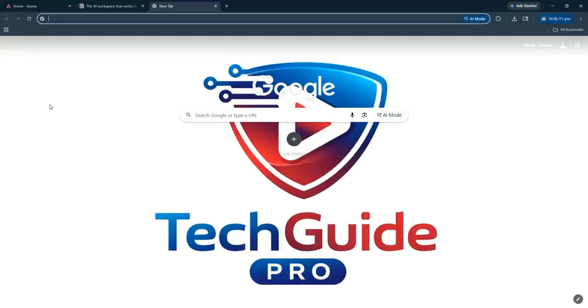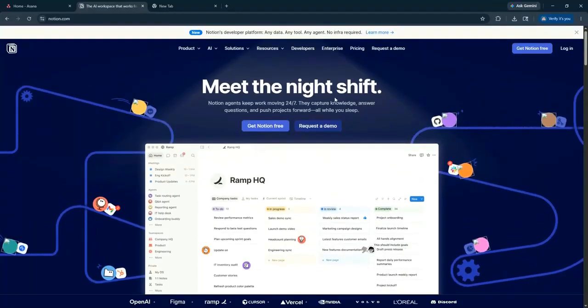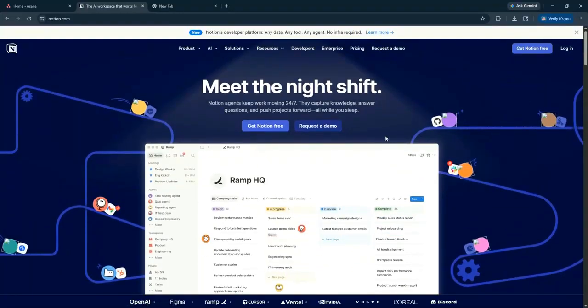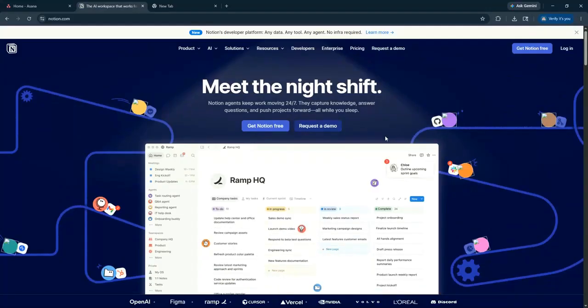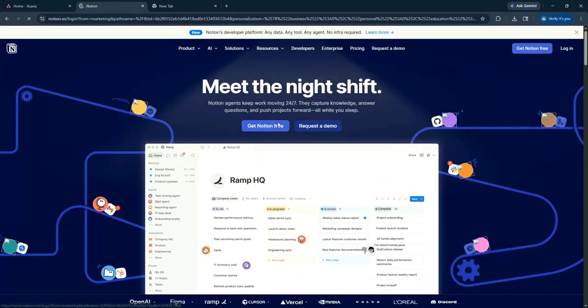First, go to the Notion website on your desktop and log into your account. Notion is known for its flexibility and customization capabilities. You can create databases, wikis, and task lists all in one place. Explore the templates available under the Templates section to see how you can adapt Notion to fit your specific workflow.